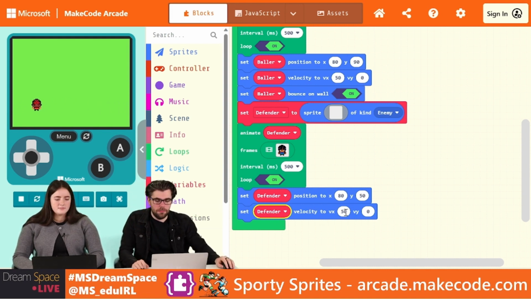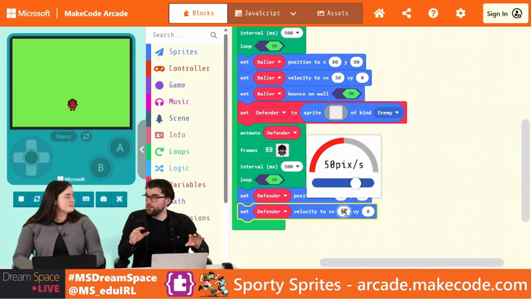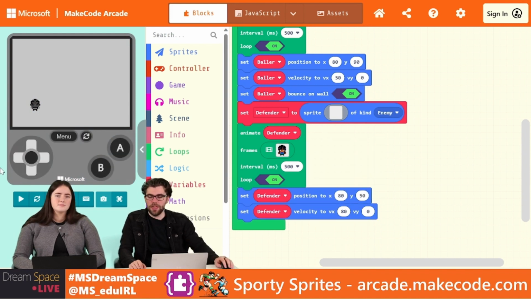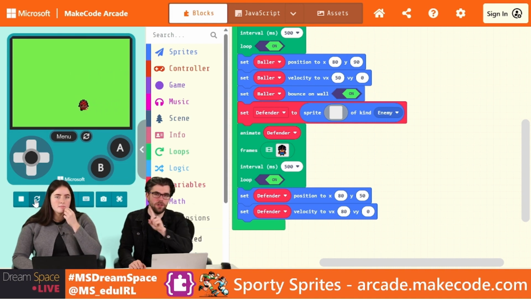Okay. So we can actually make our defender, we're going to increase the difficulty and actually bring up the speed from 50 all the way up to maybe around, let's say, 80, okay? Just like that. Now we're going to keep that y variable, the vy, velocity, at 0, because we only want it going left and right.